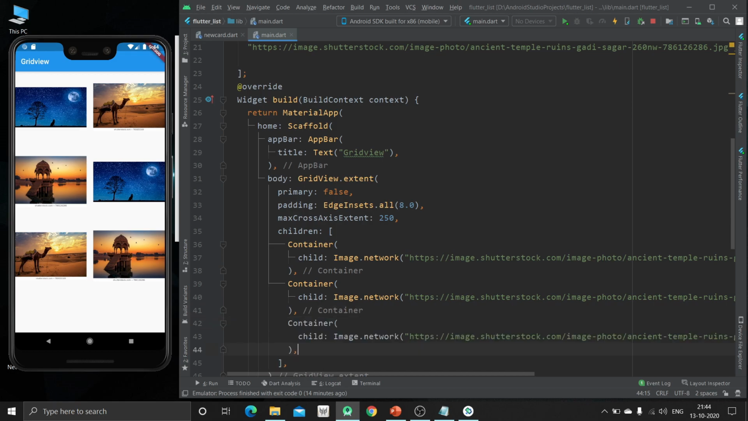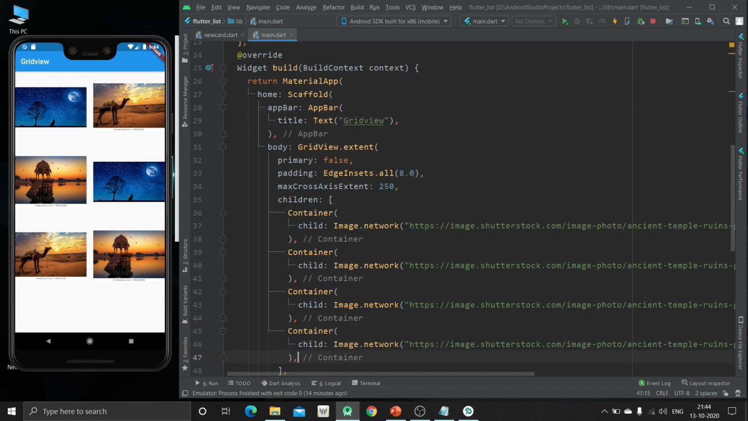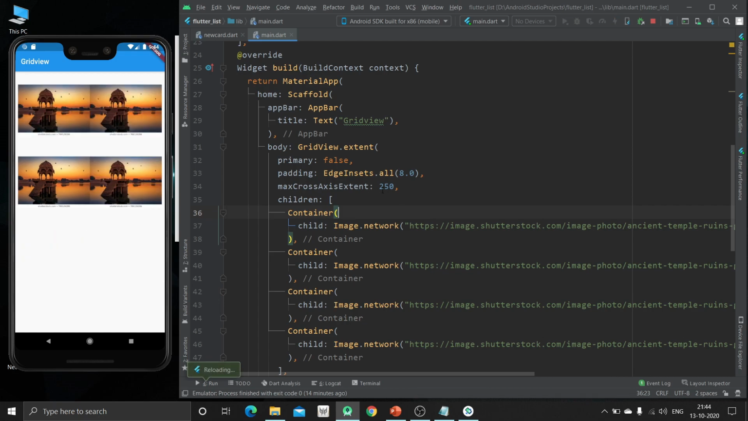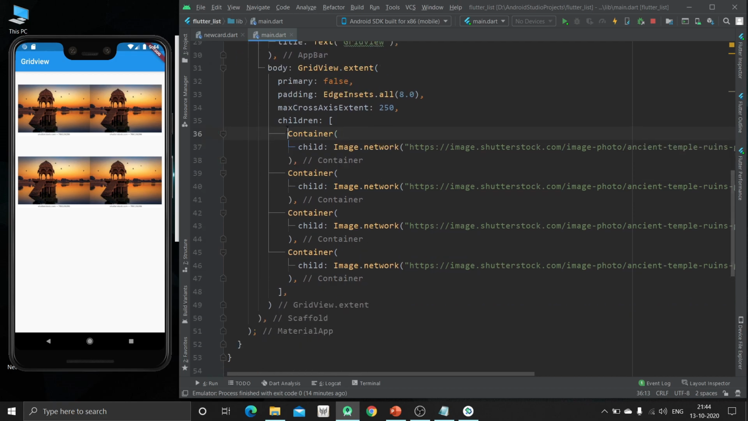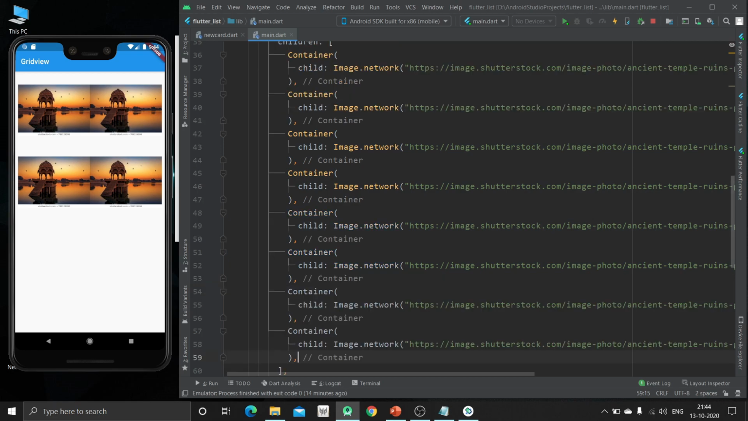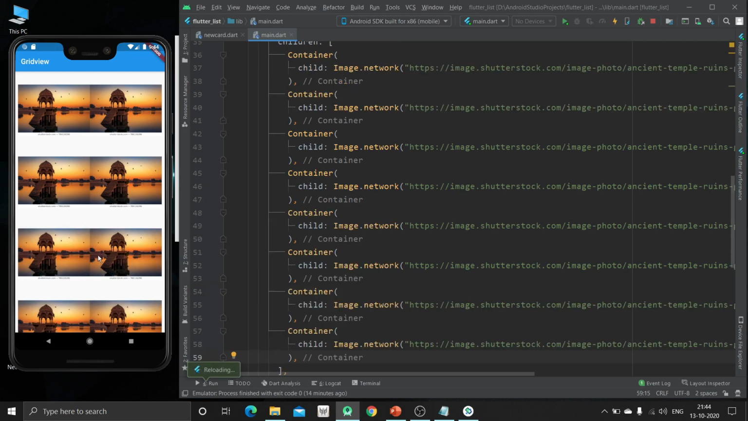Okay, so we have created 4 containers. Now we are just going to hit Ctrl and S to see. Now here you can see you are having 4 containers with images. We are again going to copy these 4 and paste them again. Now we will have 8 images.